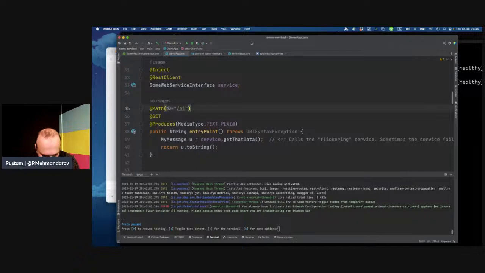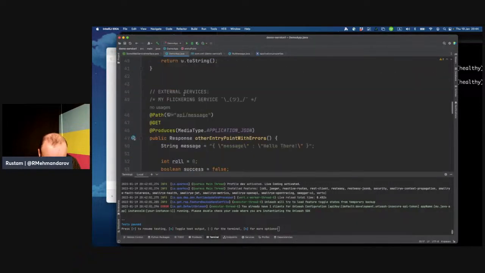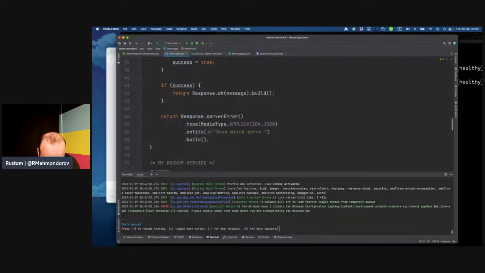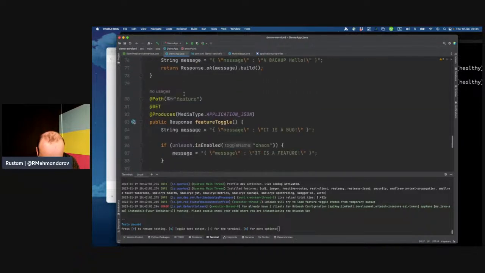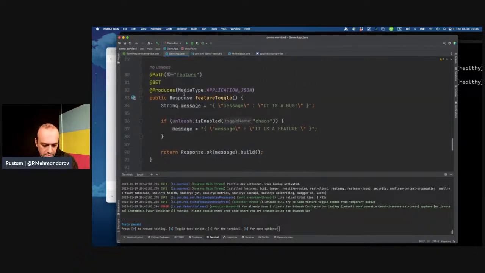And now I want to show you a little bit of code. Okay, so this is my feature code or endpoint. I do a feature toggle method, returning a default message, it's a bug, unless the chaos variable is on. If it's on, then it's doing the feature. The way I get hold of the chaos variable is through this object.